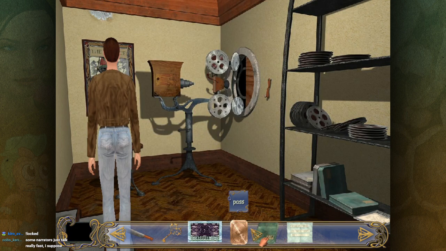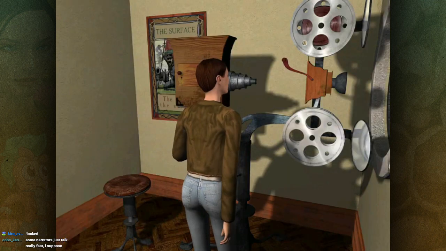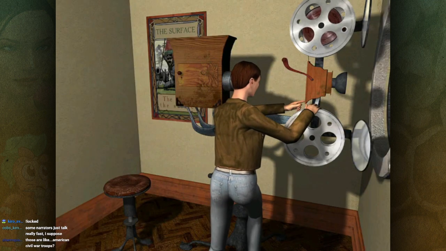Right. We have... reel of film. Let's watch this reel of film.